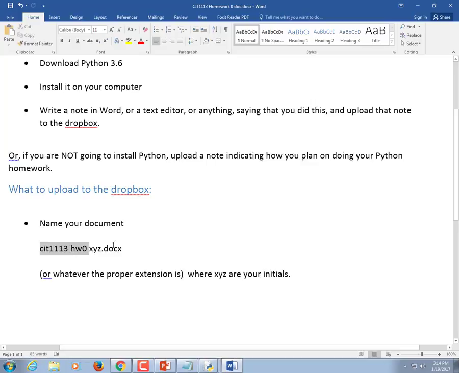I asked for you to give it a specific name. You'll get a grade even if you don't match that name, but I want us to get in the habit of naming our documents carefully. CIT1113, homework assignment 0, followed by your initials. Just put that into Dropbox the same way we did the in-class assignment.